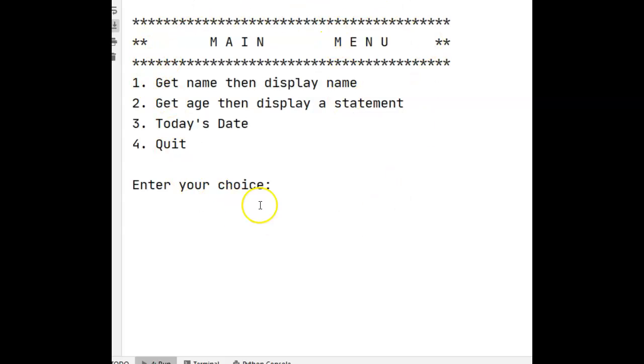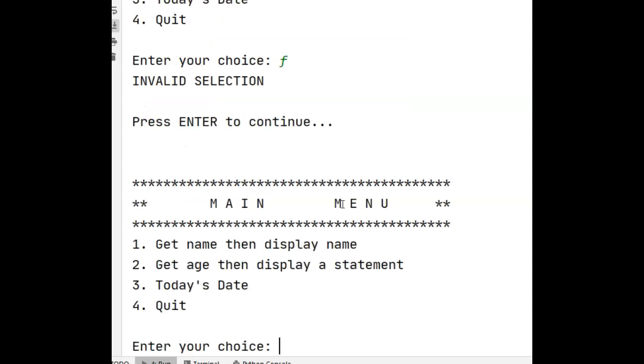So here's the program running. There's my menu. I am supposed to enter 1, 2, 3, or 4. If I enter something other than 1, 2, 3, or 4, it says invalid. It requires me to press any key to continue, and it redisplays the menu. I wish there was a clear the screen in Python. There's not. So now I'm going to enter a 1, 2, 3, or 4.